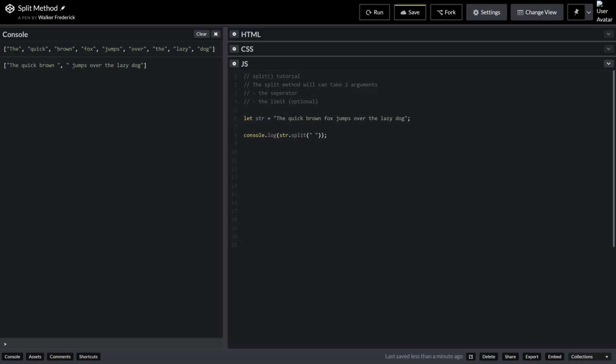Let's say we only want the first 4 words in our string. That's where the limit argument comes into play. So we put a 4 here, and that's going to basically say we only want you to split 4 times and then disregard the rest. So if we run that, we're going to get the quick brown fox.